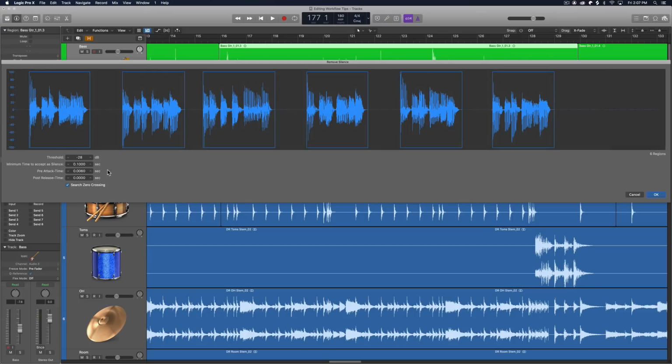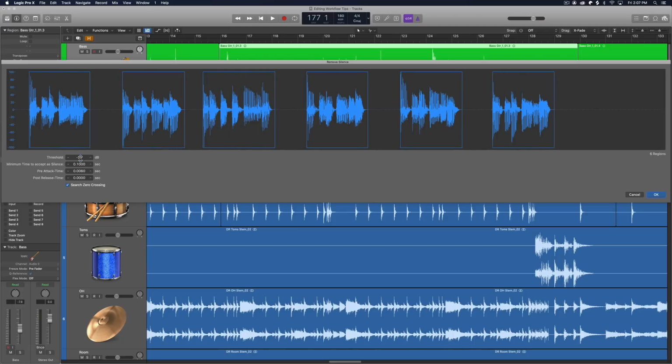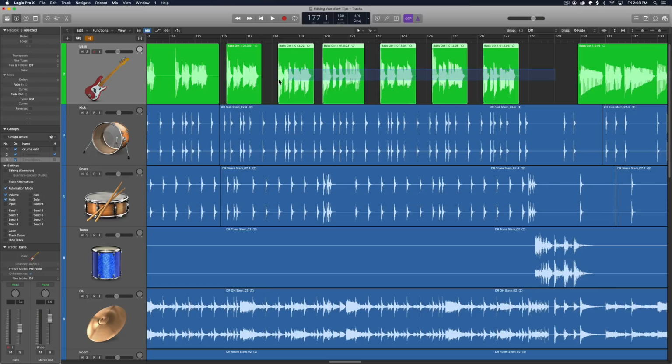You can adjust different parameters down here to adjust the threshold of the removal, the minimum time to accept as silence. You can set a pre-attack time. That's generally a good idea because you don't want things to sound really cut off. So you can pull that out a bit. And then also you can set a post-release time. And then you click OK. And you'll see that region's now been separated into multiple regions.